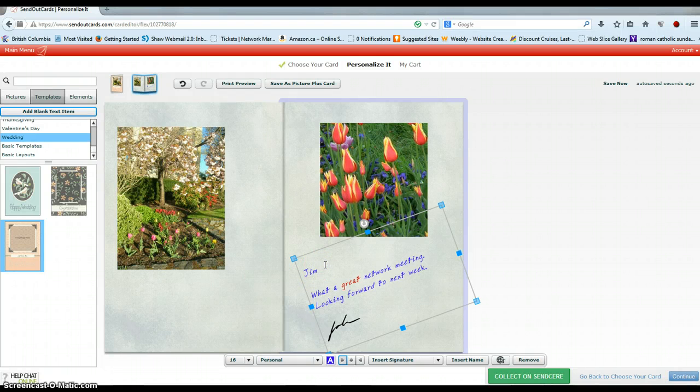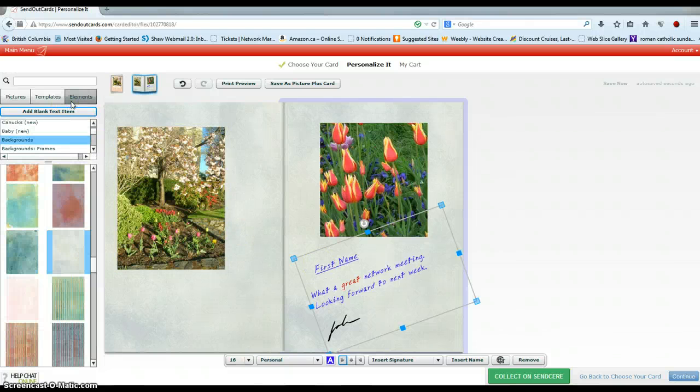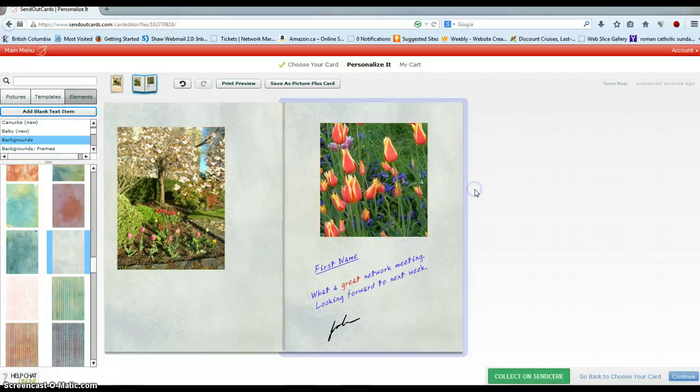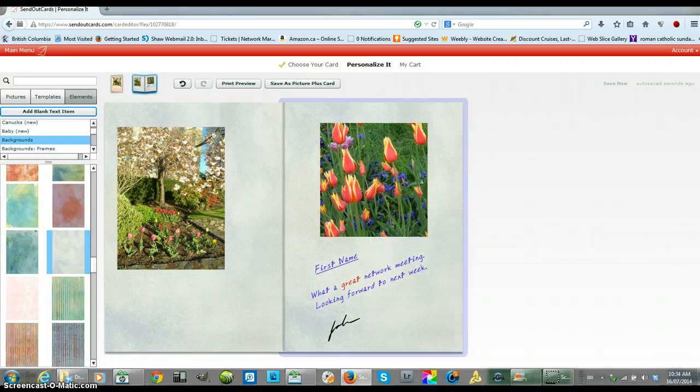If I was going to send this to a number of people, I would just go here, insert name, and choose first name, for example, and now I would get rid of this, and then this will just mail merge with anybody that I'm sending it to, so it'll just merge in their first names. That's it. There's a lot you can do, but for the purposes of this, I don't want to take forever, so we're done. So when you're done with your nice card, you just click continue.